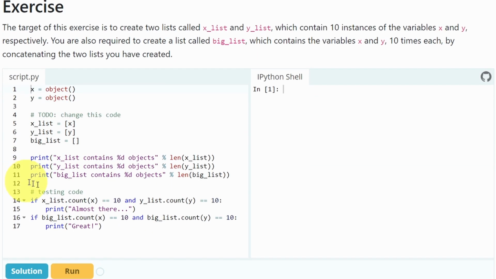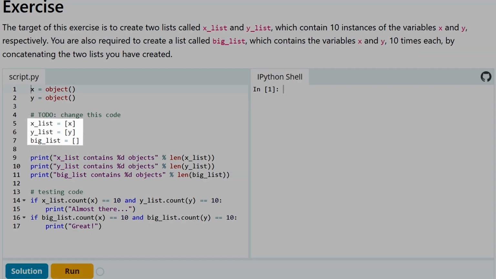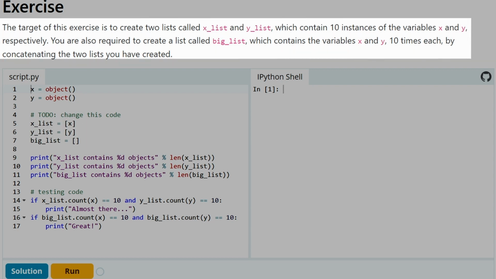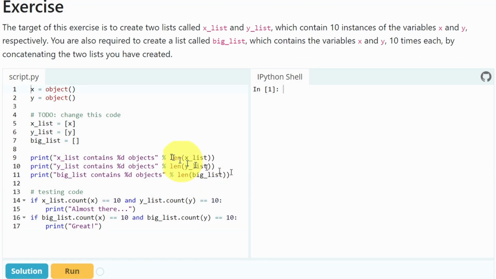In this section's exercise, we're tasked with modifying the contents of the X list, Y list, and big list variables. The X list variable should contain 10 instances of the X variable. The Y list variable should contain 10 instances of the Y variable, and the big list variable should be a concatenation of both the X list and the Y list variables. Please attempt to solve this exercise on your own before proceeding.